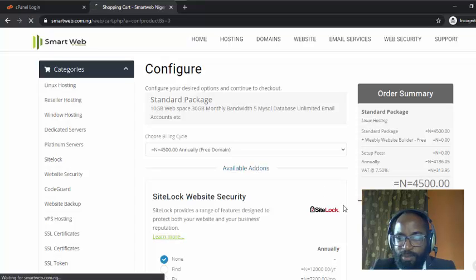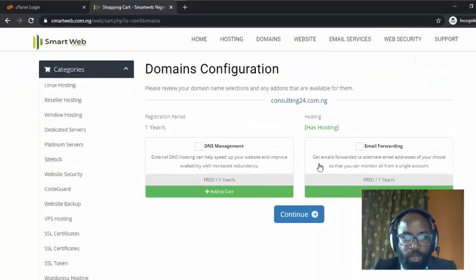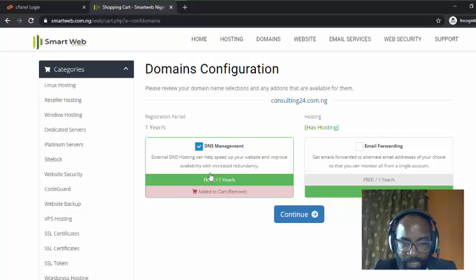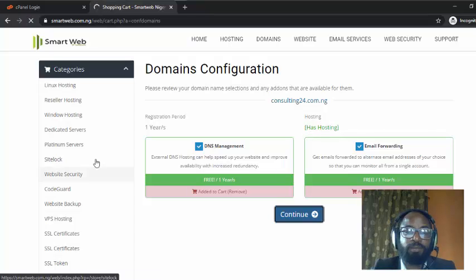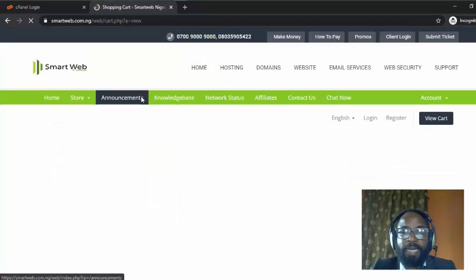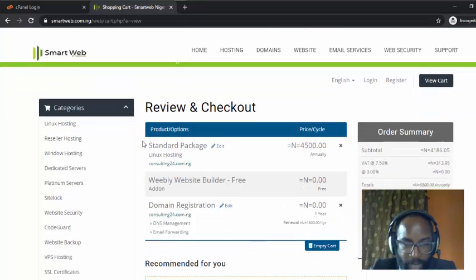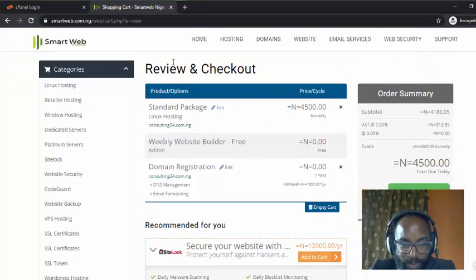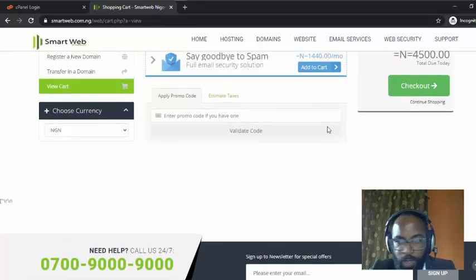Click on continue, and you register. They don't know you. They need to know you. Before you go, this is free. They said free for 1 year. Add it. Email forwarding. Add it. Okay, then what? Continue. We already asked for hosting. So go on. Let's see what will happen now. Okay, so they are going to review and check out. We're reviewing. Thank you.